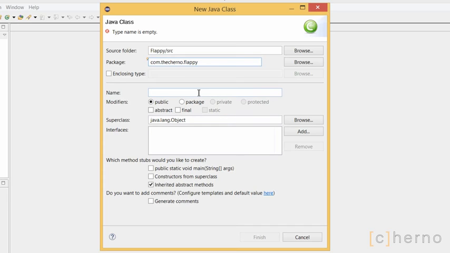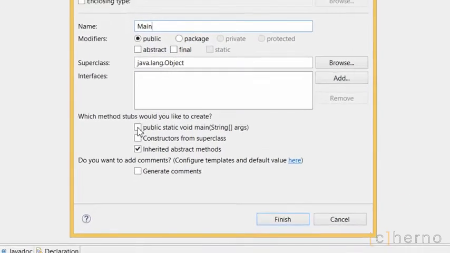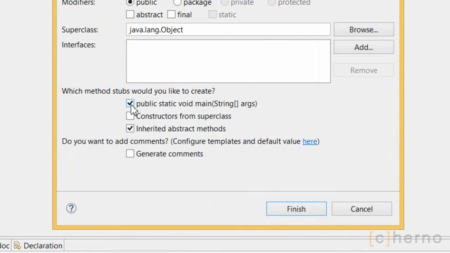Now we need to give this class a name. This is going to be our main class, that is, the class that contains the main method needed in order to start our game. So I'm just going to call this class main. You should always start your class name with a capital letter. It's not required, but it's a fairly strongly enforced convention. Finally, you can check this box here if you like to let Eclipse automatically create the main method for you, but I'm going to go ahead and type it out myself so you can see.